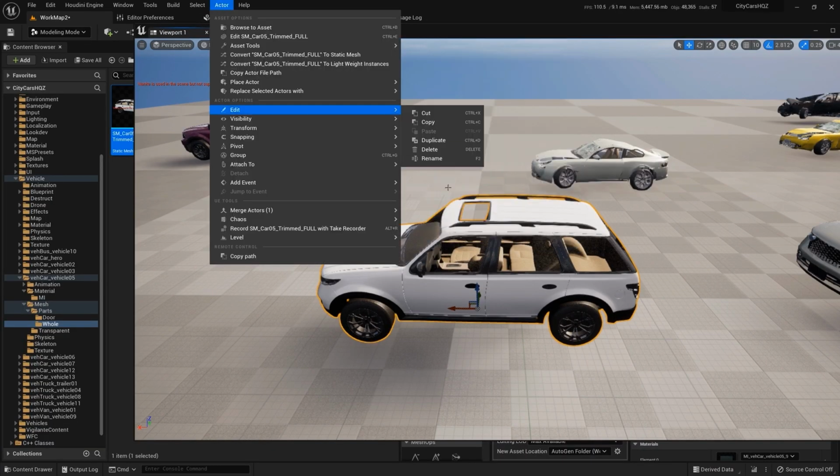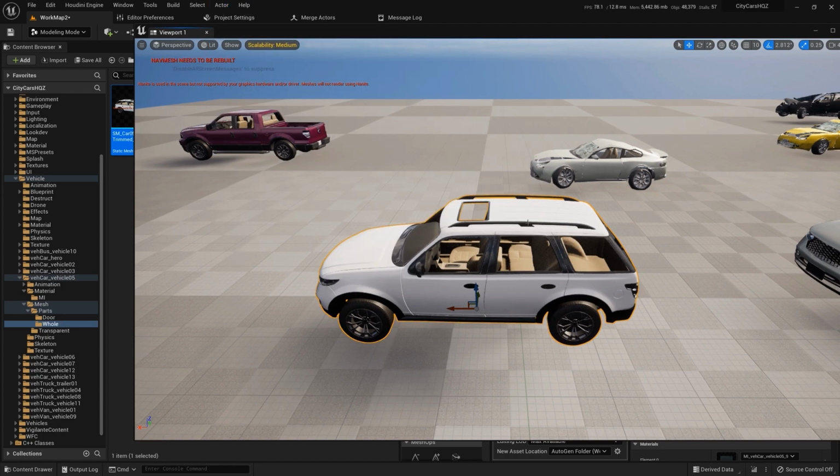You have to select it and go to Actor and do it here. But anyway, we've already done that part. So we're going to merge actors.